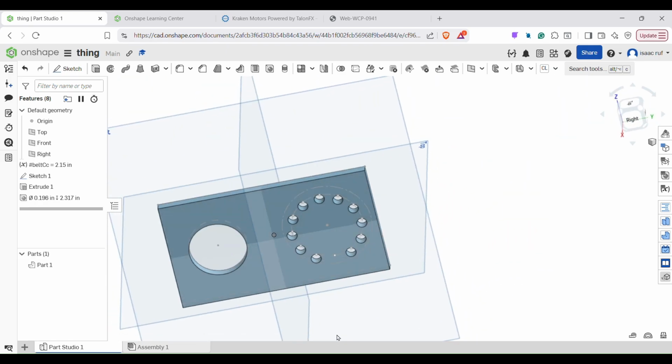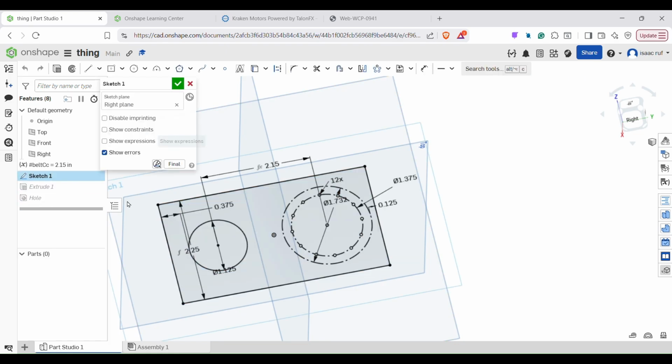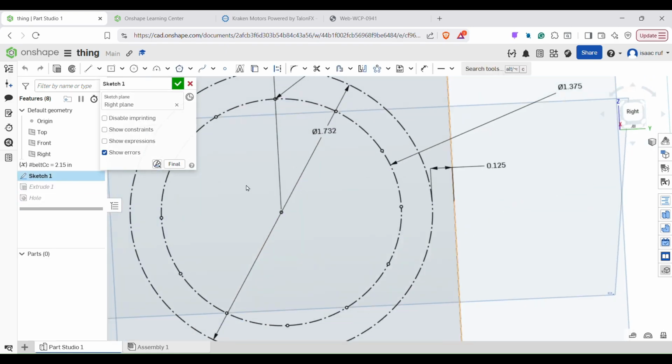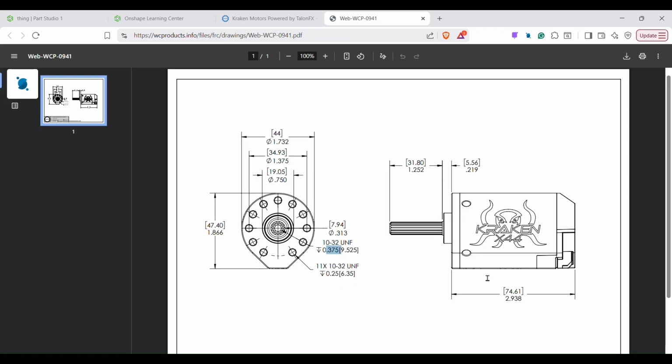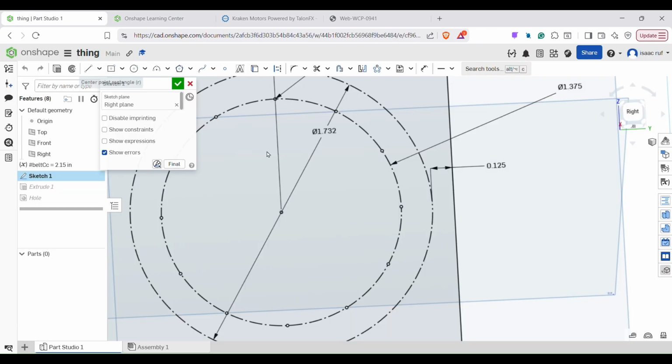A small problem with this, we also need a hole in the center. And the way we're going to do that is go back to our sketch. We can go back and edit this sketch. And we need to figure out how big a hole it needs to be. It's 0.75, I think, is the diameter of that boss, if you look. So yeah, we'll make a 0.75 inch circle.